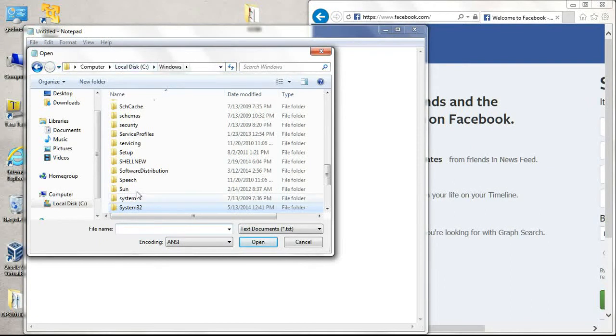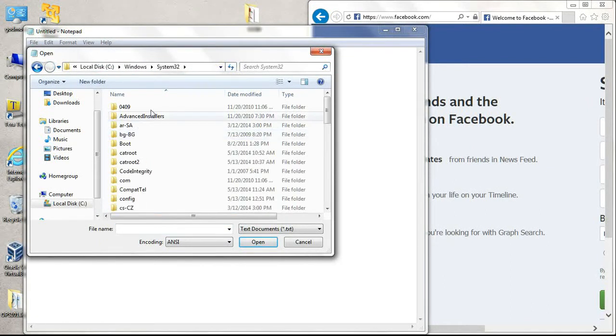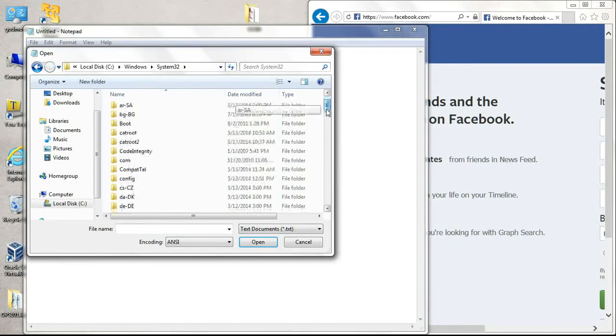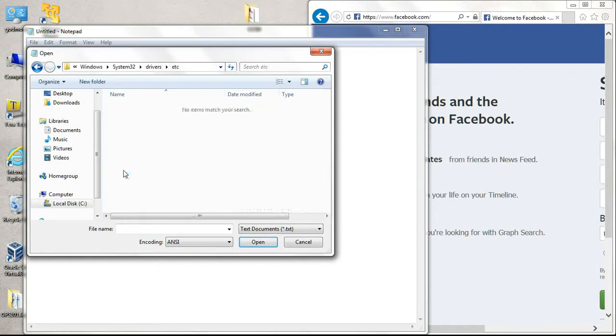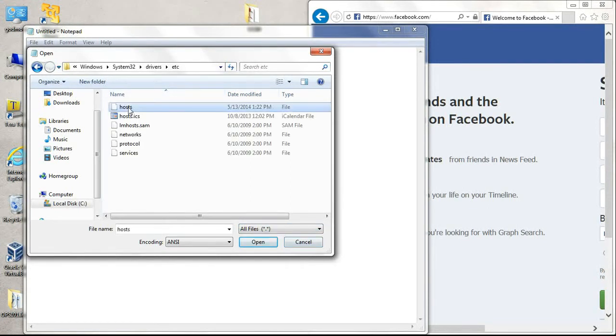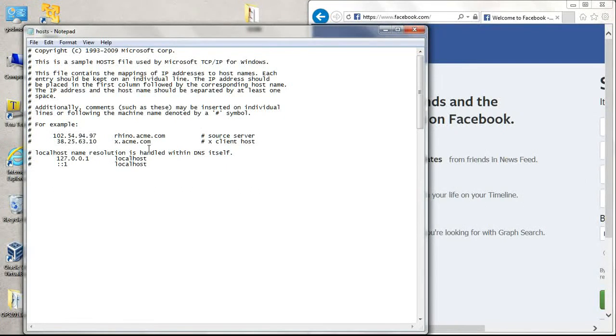On the C drive, it's Windows, System32, drivers, etc. And down here where it says text documents, switch it to all files, and hosts is the file we want to edit. And this is what the file looks like. There's no entries in it right now. These are all commented out with a pound sign.